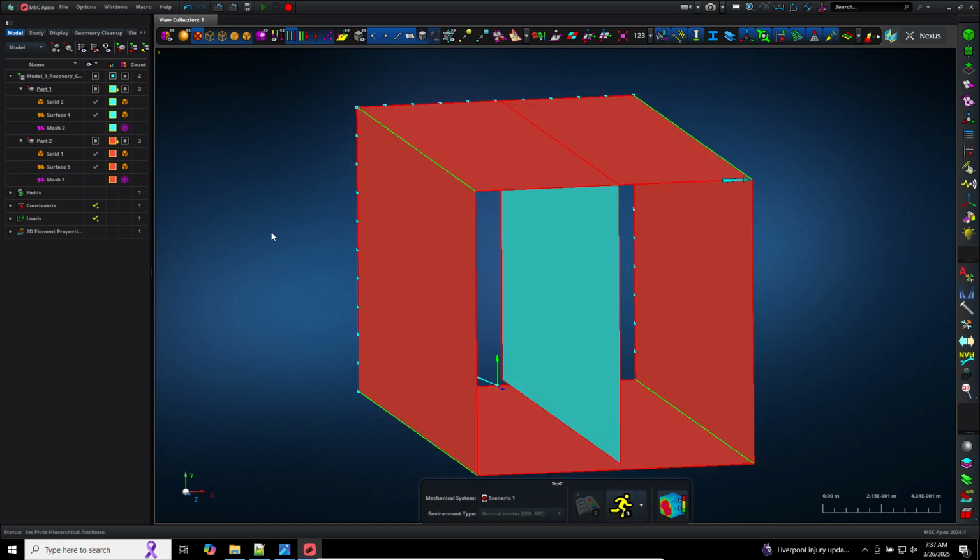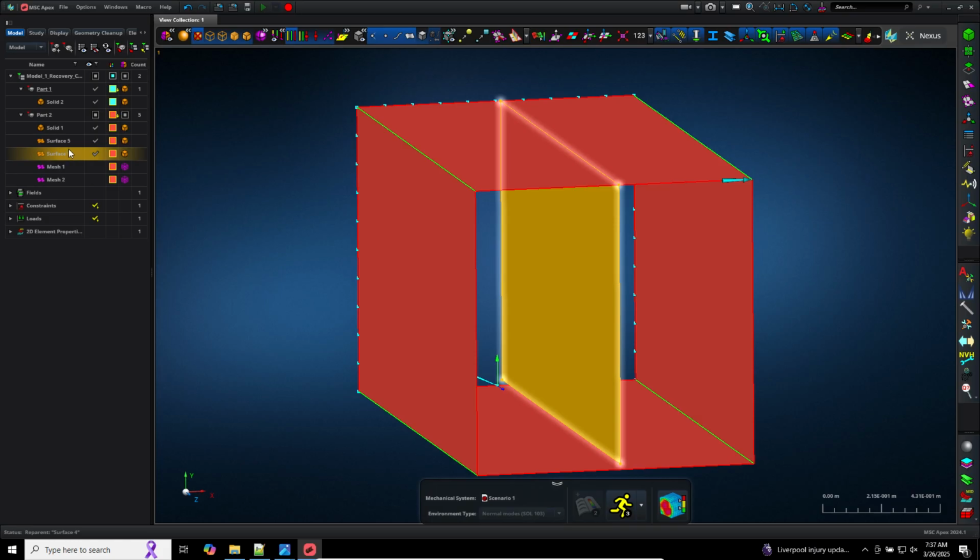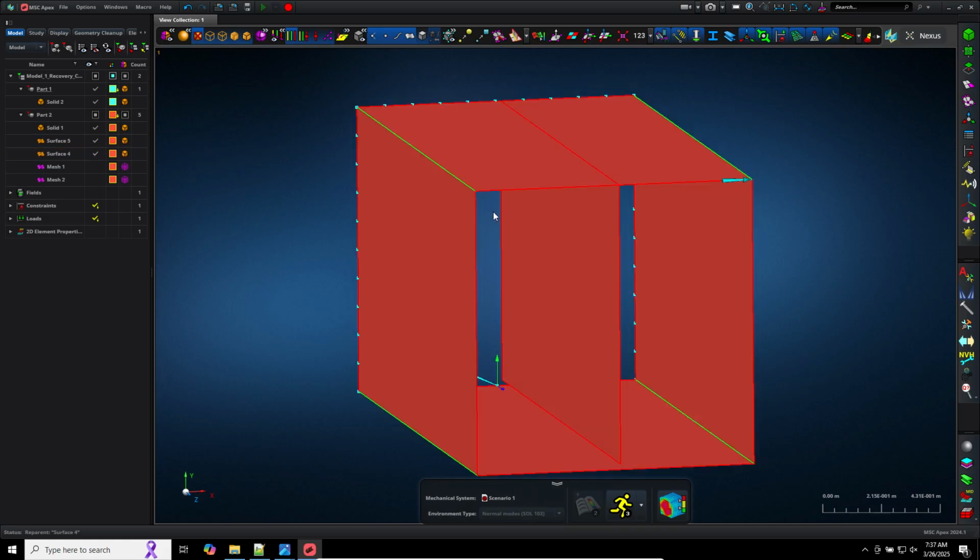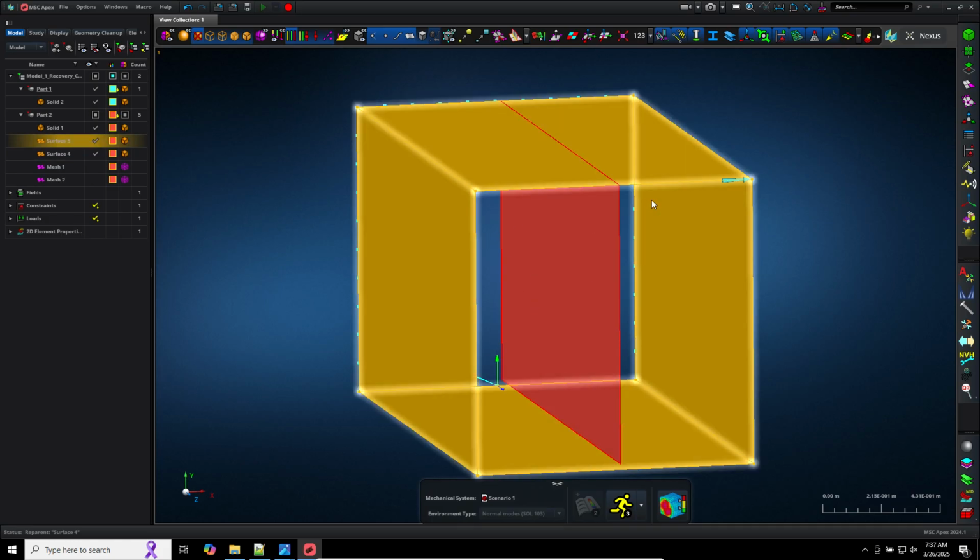One of the things you want to do is make sure that all the faces that you want to be attached are all in one part. So right now you see that surface 4 is in its own part. What we're going to do is take that surface 4, left click and hold, and move it to part 2. And now that surface is in the same part as the other surface. So all these surfaces are in the same part.